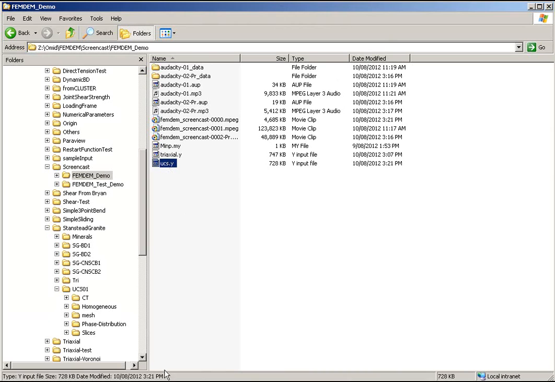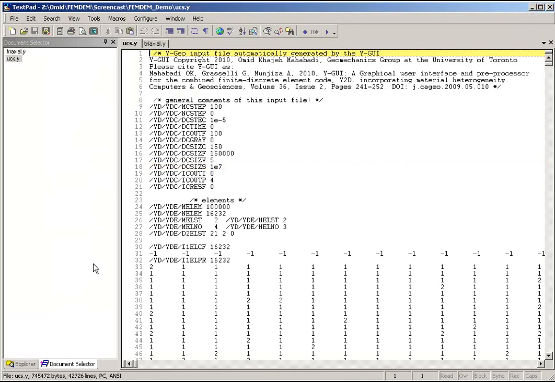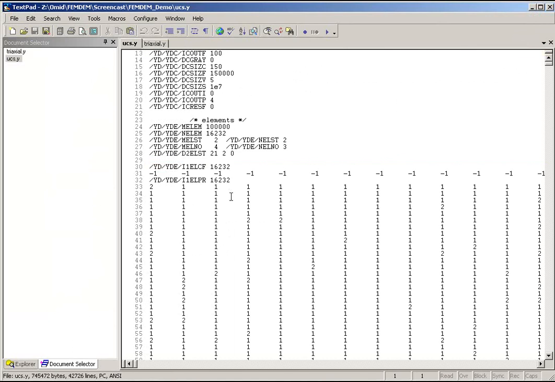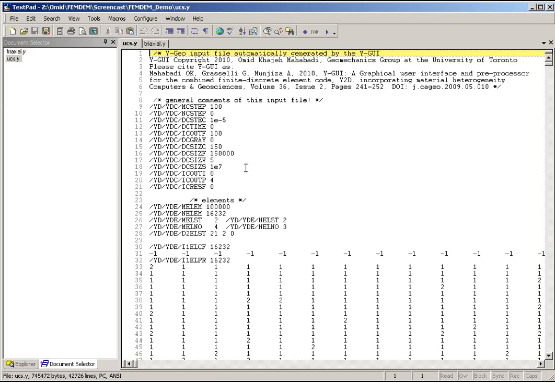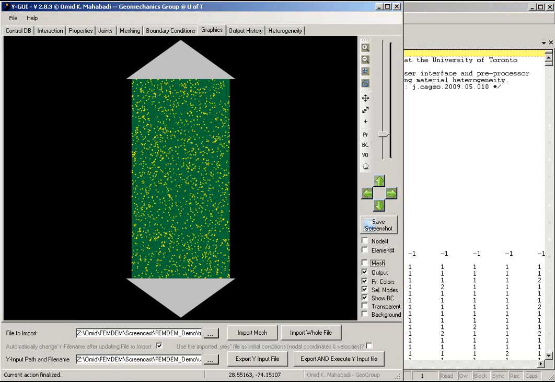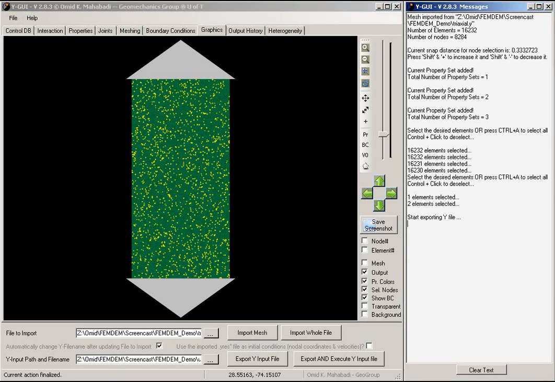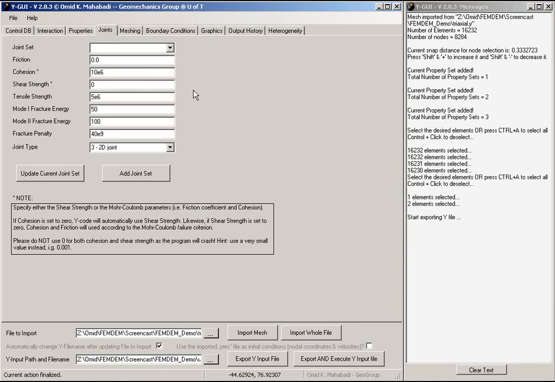As you see here, this is ucs.txt that it exported, and if I open that in any text editor, you will see that it does have some information, and it has the information assigned to that. Looking at these input files is something else, and I don't want to go into the details of that at this point. So the next thing after you have selected and assigned your properties to the elements is to define the joint properties.